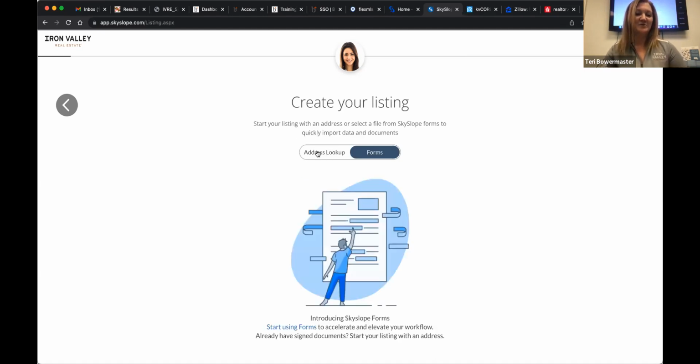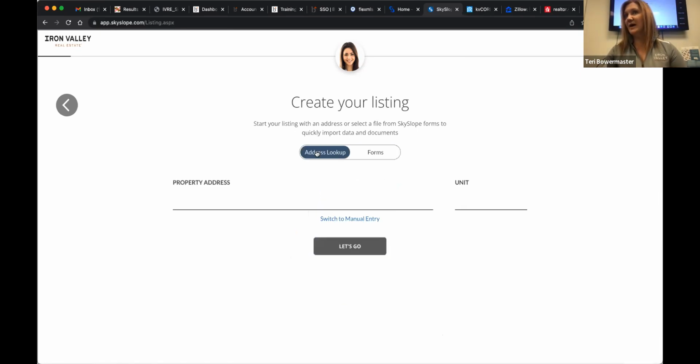So you always want to maneuver over to address lookup. The reason it gives you the two options for address lookup or forms is it gives you the option to toggle between if you're utilizing the forms system and you want to pull the information right out of the forms, or if you just want to create it. So again, until the kinks are fully worked out with forms, I always recommend do address lookup.